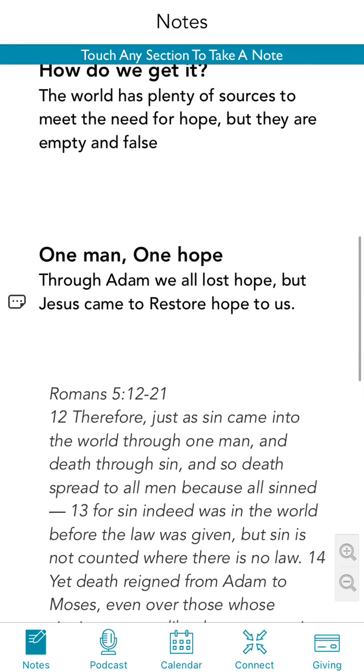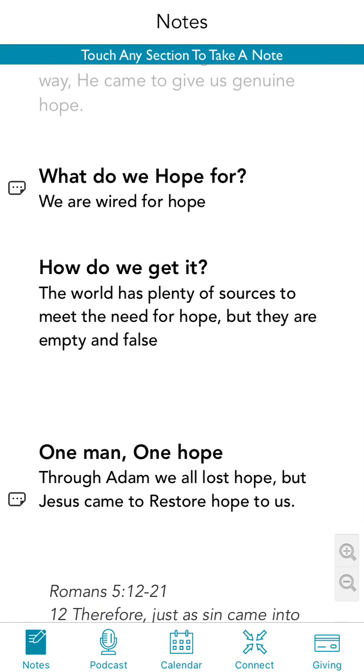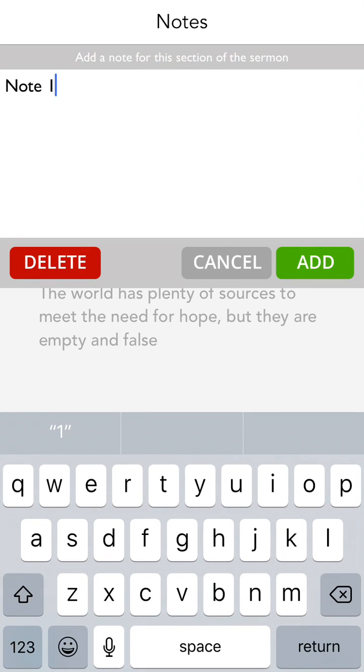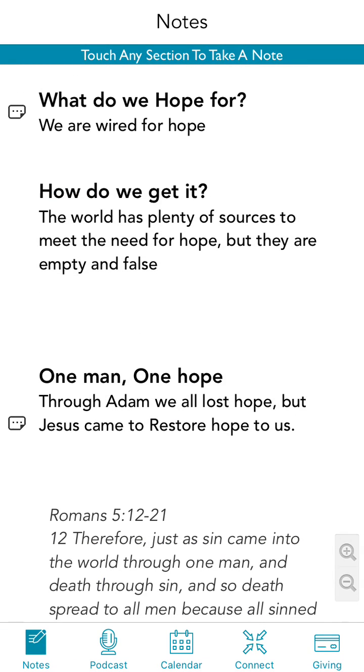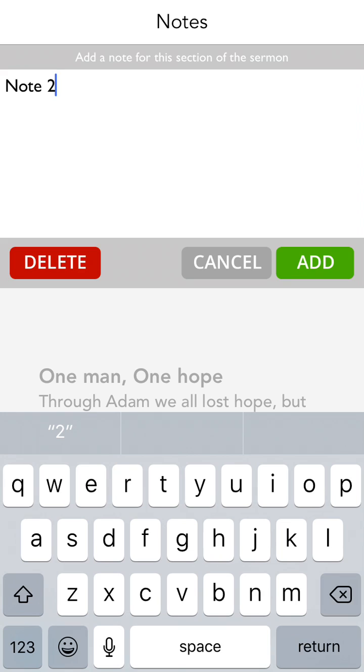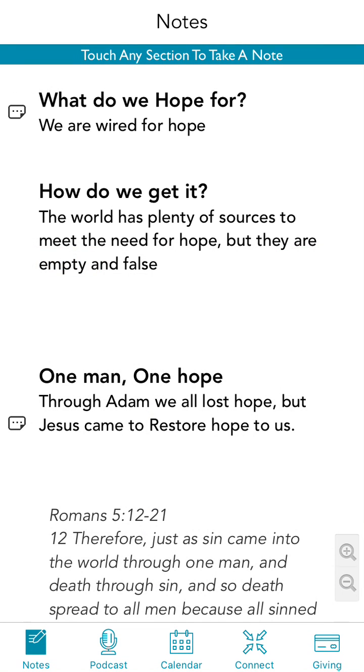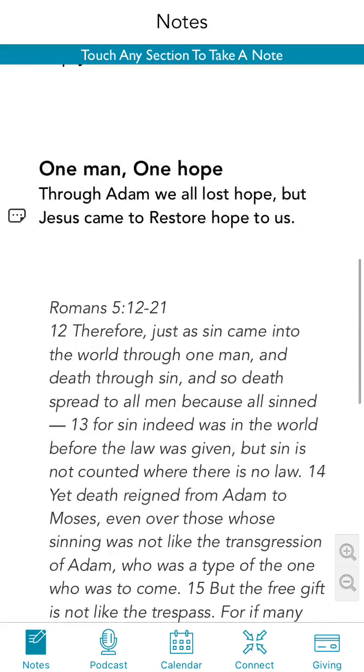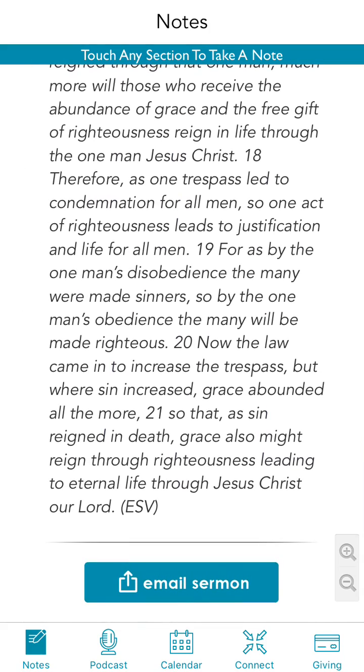In this case, it wouldn't become that bloated since I'm just writing a single word, but in reality, you might be taking paragraphs of notes on each section, which could make the notes get very messy. So this way, you can see where the notes are, and I can just touch. I'm going to touch what do we hope for again, and you can see we're back at note 1, or I can touch one man, one hope, and we're back at note 2. So my notes are stored here, and I can easily access them, but they also don't take up room, so I can easily see what the notes were that the church posted.